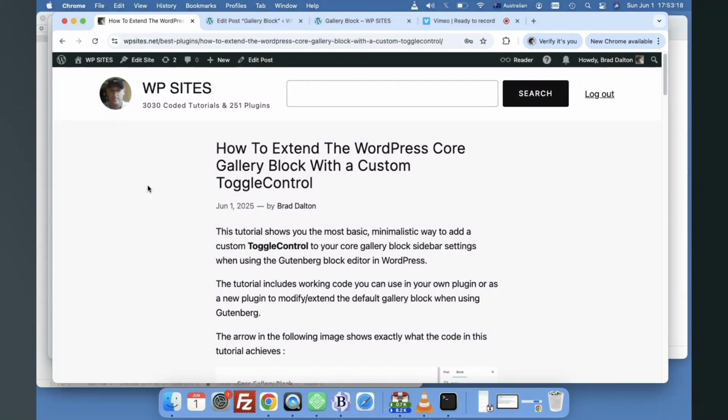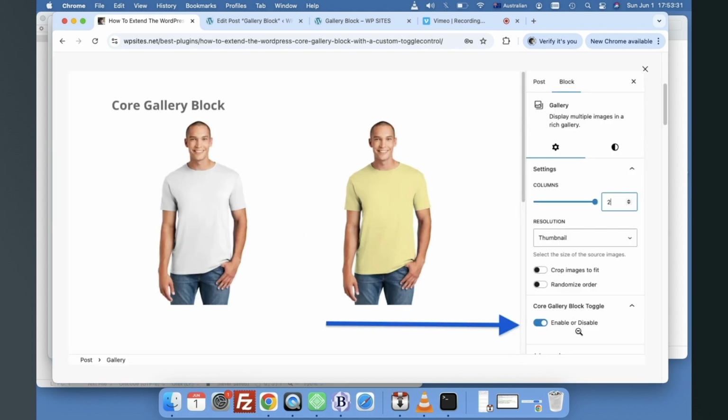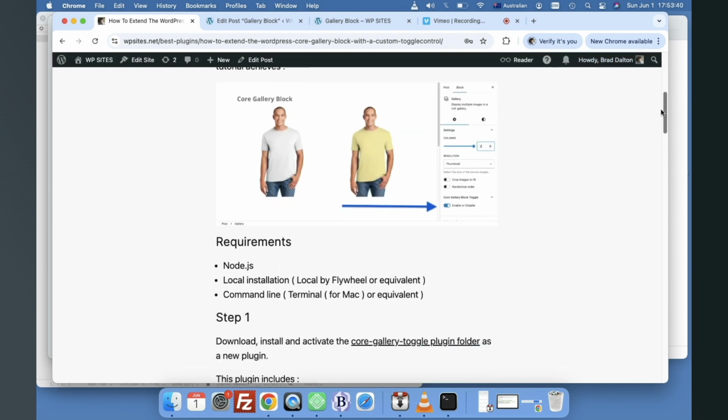Sites.net. Let's take a look at how to extend the WordPress core gallery block with a custom toggle control. So the first thing we need to do, and here it is, we'll have a quick look at it. It's going to add this to the gallery block, so you can use this every time you use the gallery block. Enable, disable.